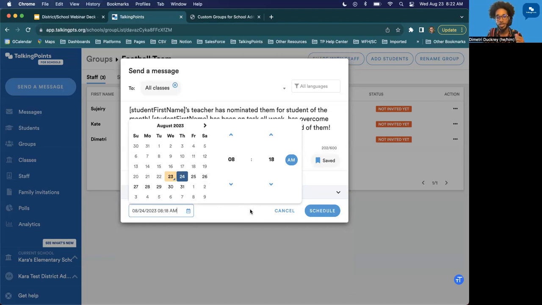You'll also be able to schedule recurring messages. So if you have a PTA meeting that meets the second Wednesday of the month, you can do that. Or maybe a tutoring group that meets every Tuesday, you can send that message and say, hey, I want it to be sent for the next 10 weeks.